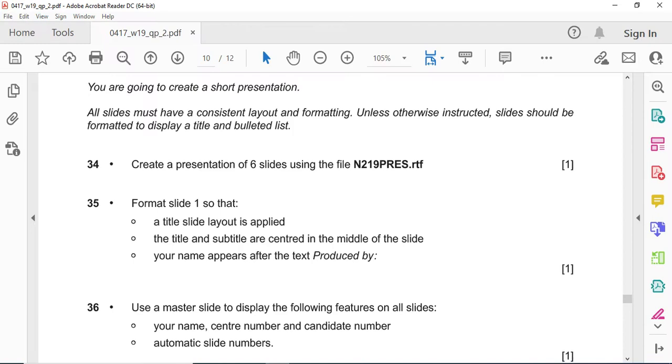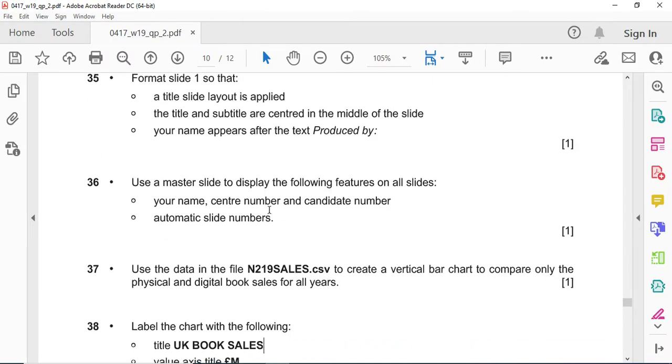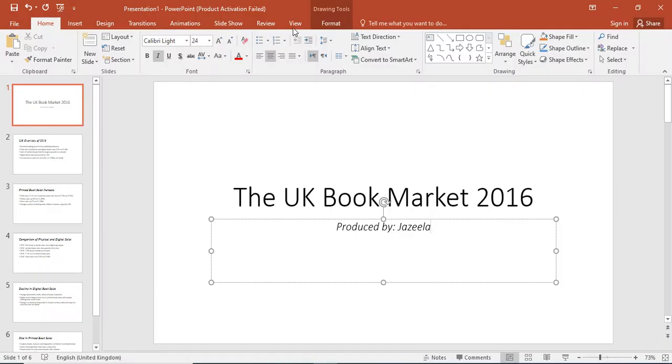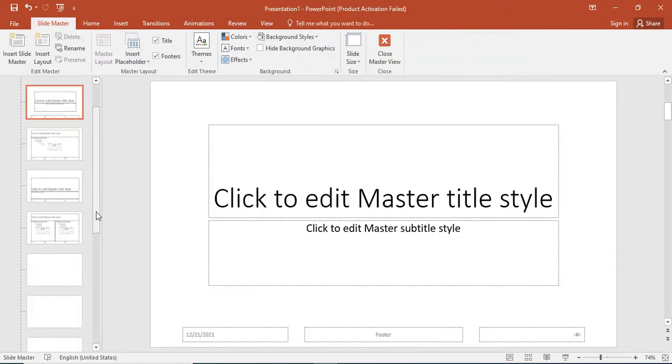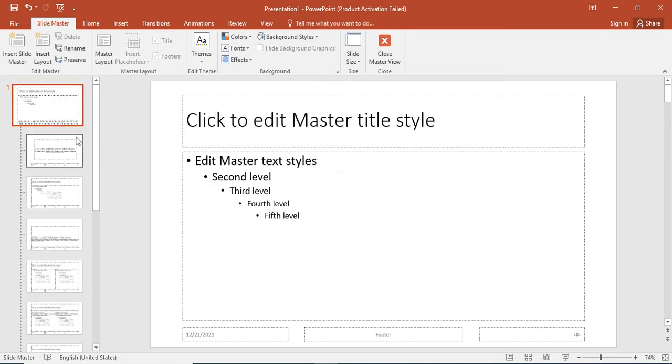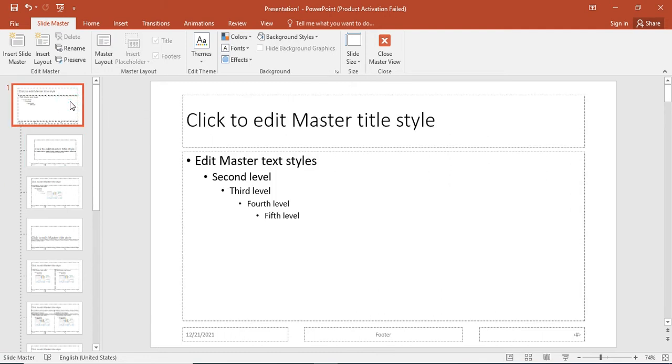Now next one, use a master slide to display the following features on all slides: your name, center number and candidate number, and automatic slide number. So we must go to master document by going to view tab and then slide master. Make sure that you are on the first slide, because by default you are in the title slide layout, and if you do some changes here, that will be affected only for the title slide layout. If you want the change to be there in every layout, you have to come to the first slide and then do the changes. Now you have a date here, footer, and this is slide number.